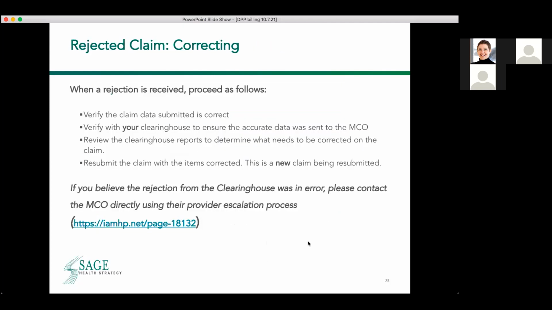If you get a claim rejected, all you have to do is make the corrections, add the data that might have been missing, correct whatever data they tell you is wrong with the claim, and then just resubmit the claim. And that's considered just a brand new claim. So again, a rejected claim is just: correct the errors and resubmit it.